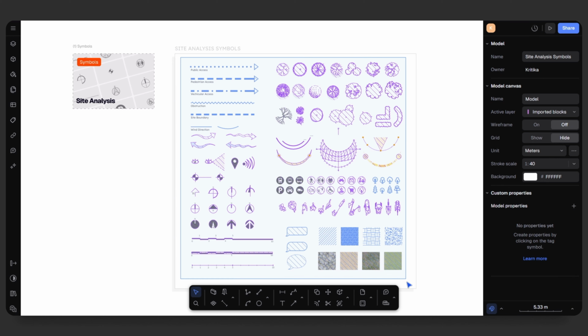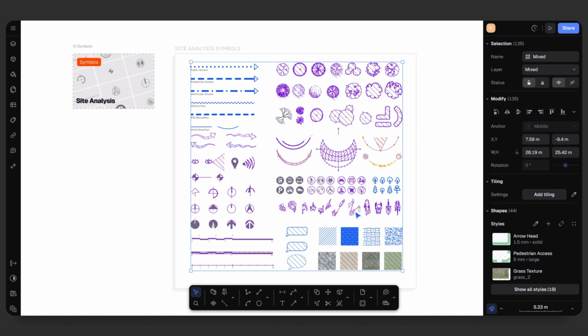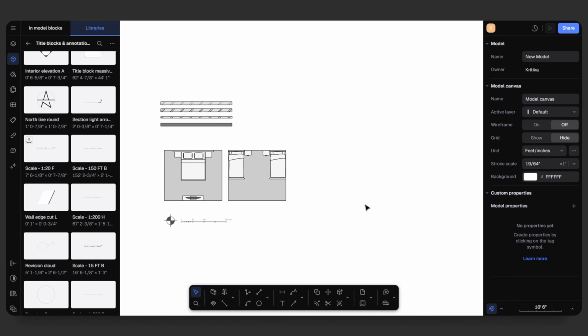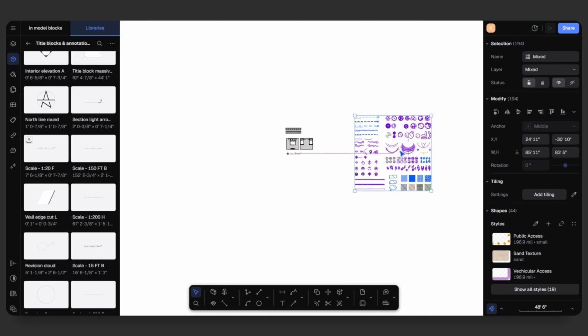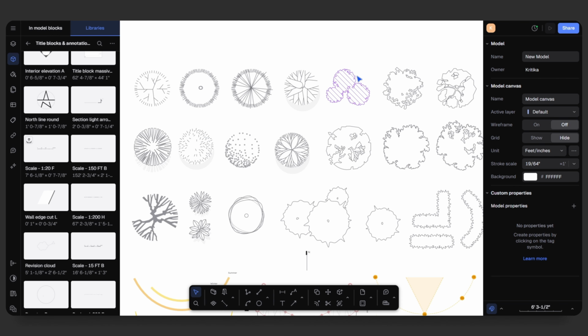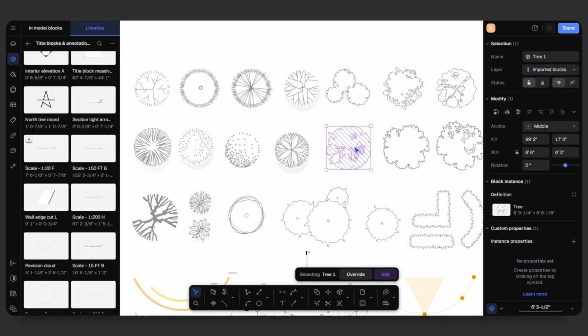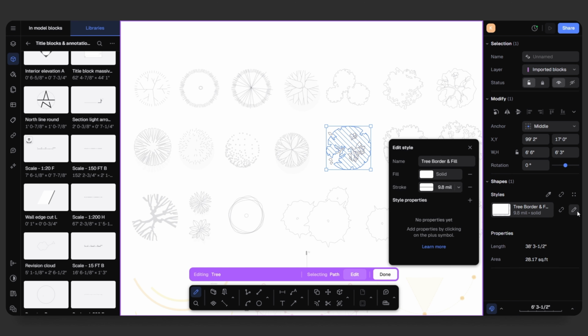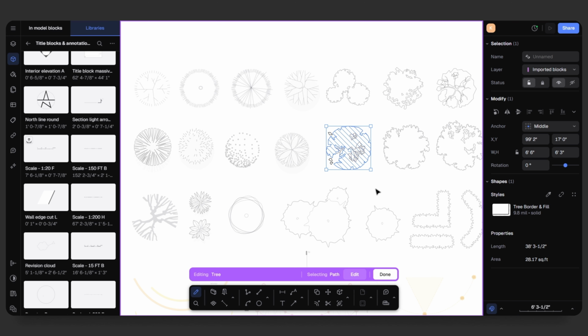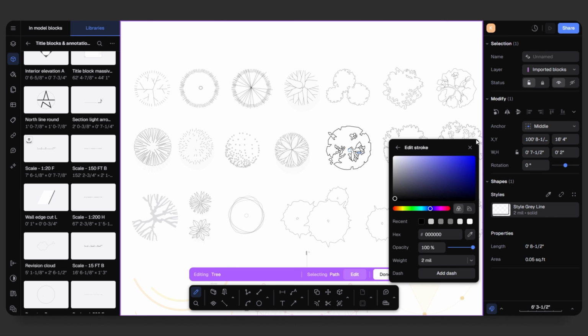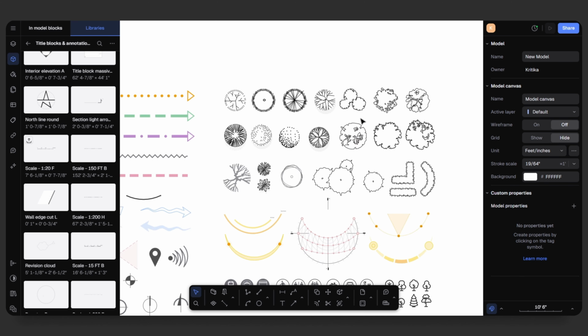To use these, select them, right-click, choose copy as export, go back to your main file, right-click again, paste, and your site analysis symbols are now ready in your template. This way, you will have all your commonly used elements together in one place. You can edit them anytime, select, edit, and change the stroke or the fill colors from the properties panel.